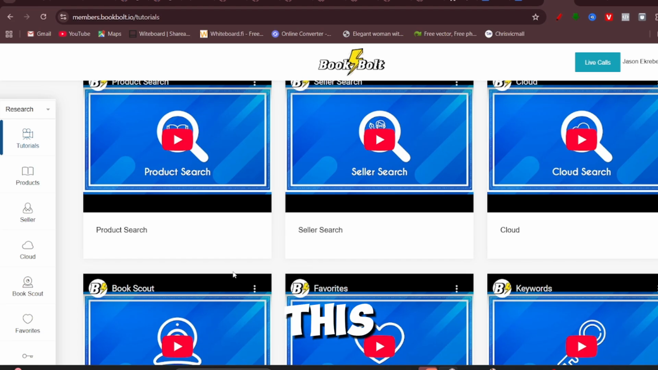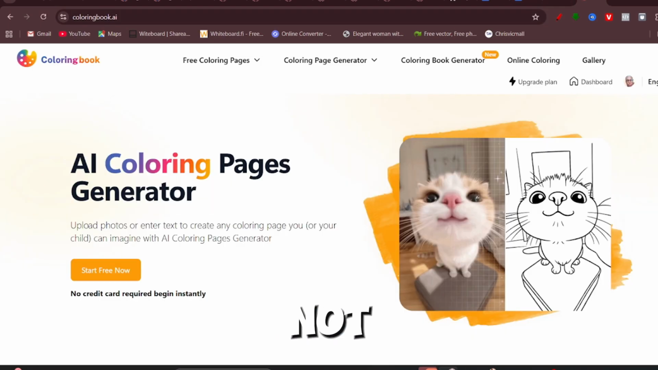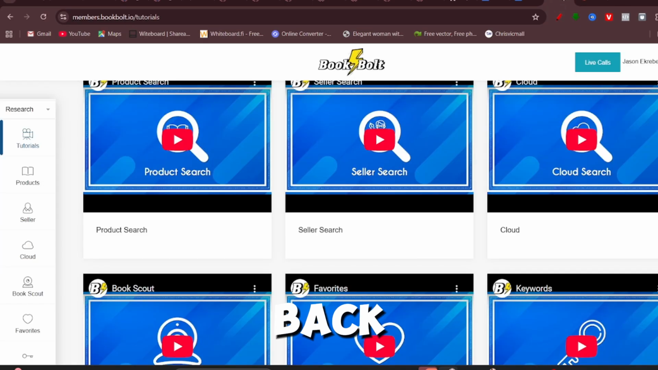Now, we have this beautiful tool that helps you do research on the type of books you want to make. Now, this tool is not for free. Even the other one also is not for free. You have to pay to use them. They are paid tools, but I can assure you they can speed up the whole process if you are serious about making money online. Let's go back to BookBoat.